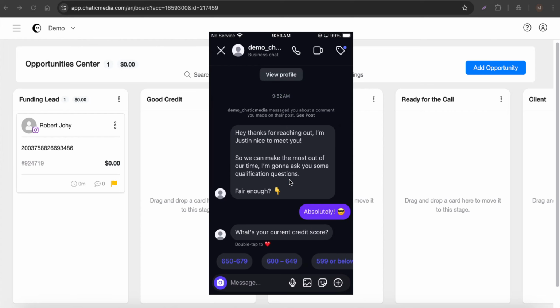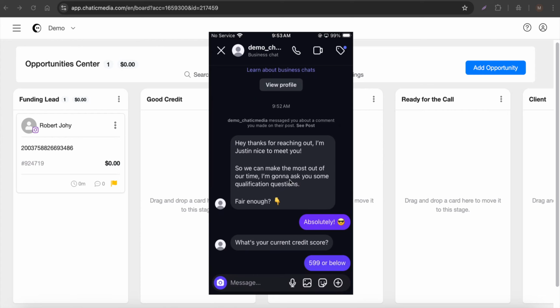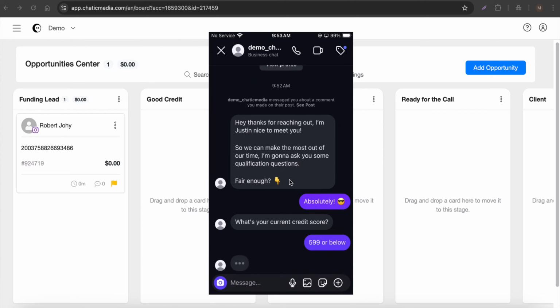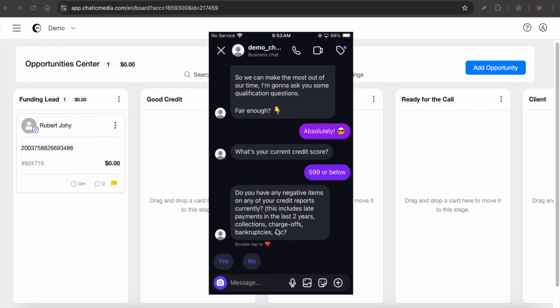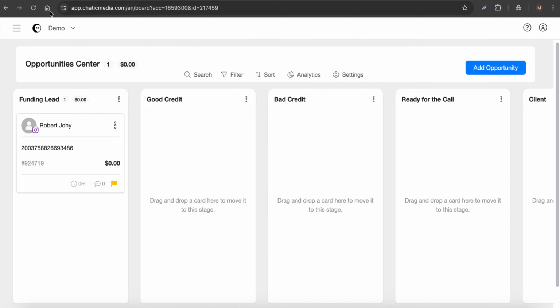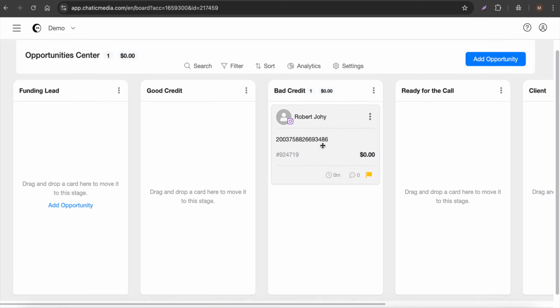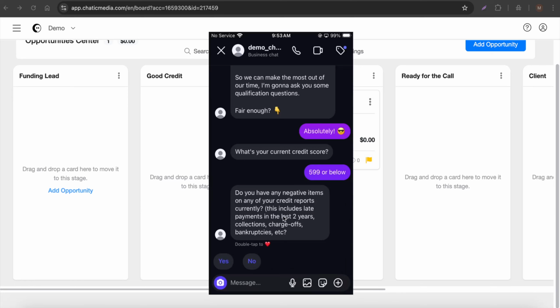So here let me choose a low credit or bad credit, 599 or below, and let's see what happens. It should proceed to ask for the next questions. Now if I refresh the page over here, we should see that contact has been moved right here to the bad credit, even though it's a funding lead, but they have bad credit. So now it says bad credit, and from here it asks different questions.